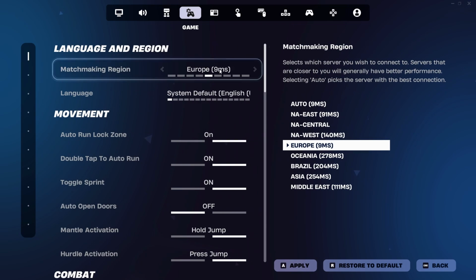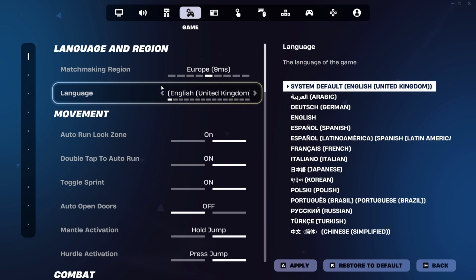So going into your game settings over here, what you want to do is set your region to your local region. For example, if you live in America, set it to NA East, NA Central, or NA West, depending on what's the lowest ms where you live. Obviously, I live in Europe, there's one server, so it's pretty easy. If you live in Australia, then you're going to put it to Oceania, right? So it's pretty easy like that.